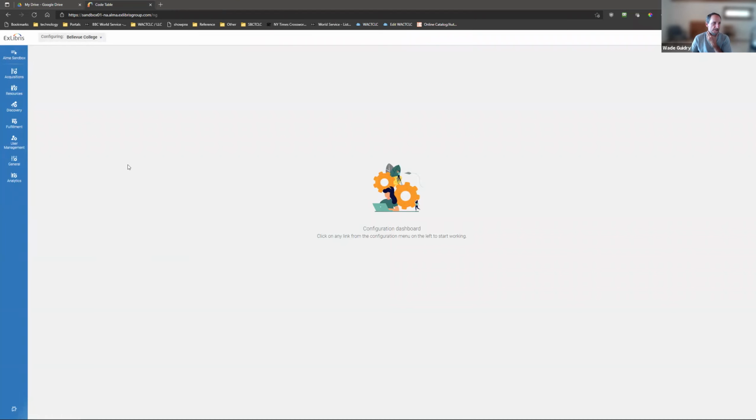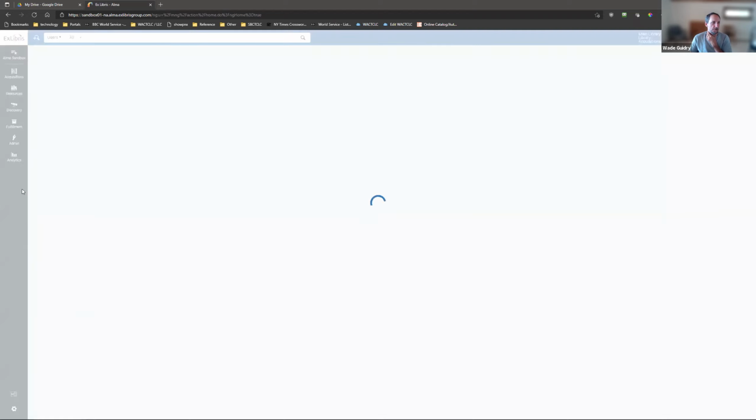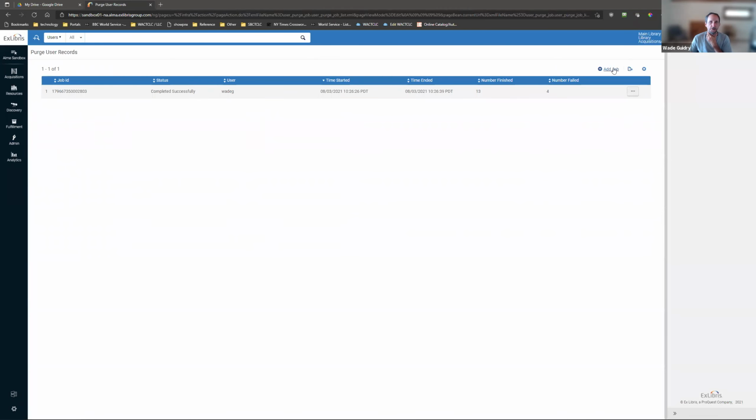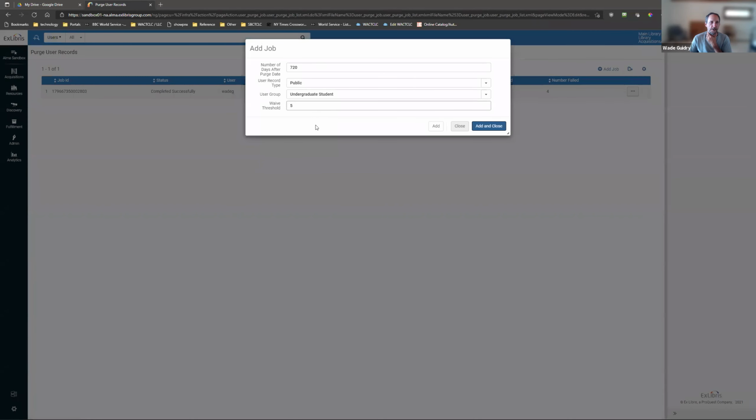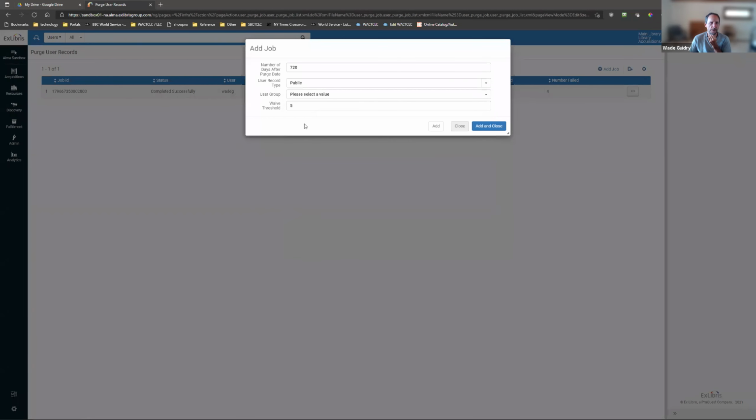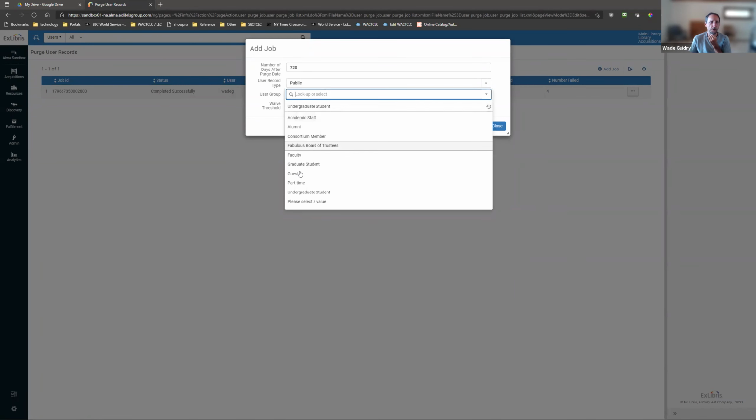And again, that's a way to target users for deletion that this job isn't set up to target. So you can create the group, and if you create a new group, it may not show up until the next day in this pull-down list, or until I log out and log back in.